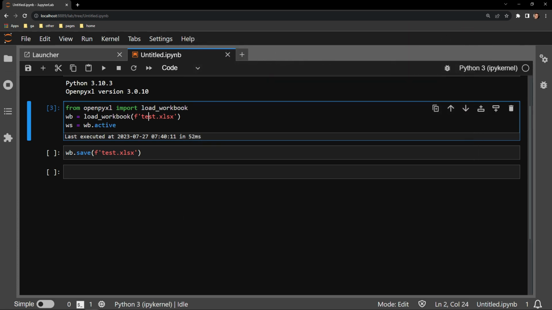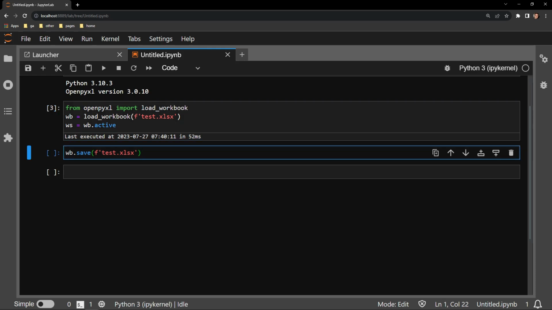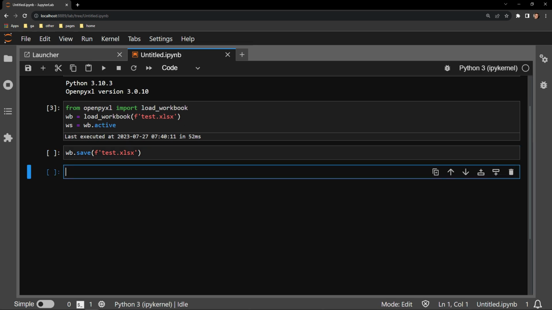I start off with loading the workbook as WB and selecting that worksheet I just displayed as WS, and I will be saving the work in the cell below. So finding the last column of data is actually quite easy to do. Every single worksheet object in OpenPyXL has a max column attribute.